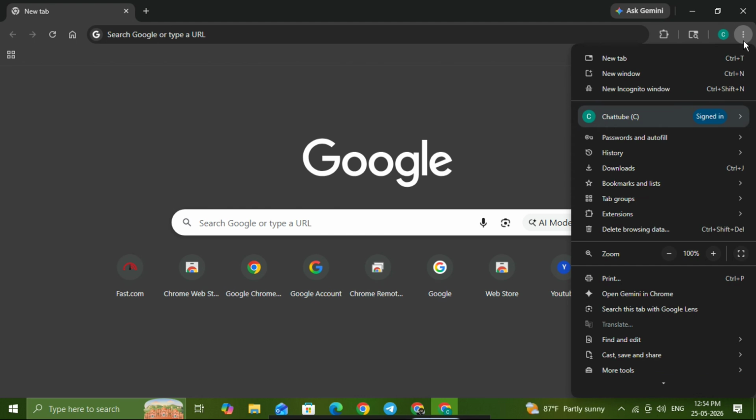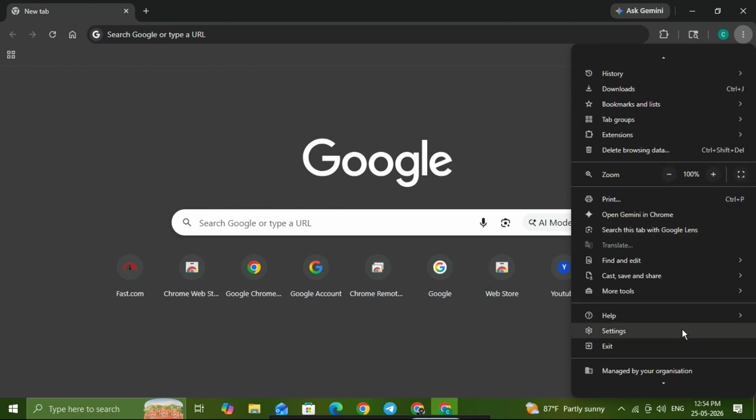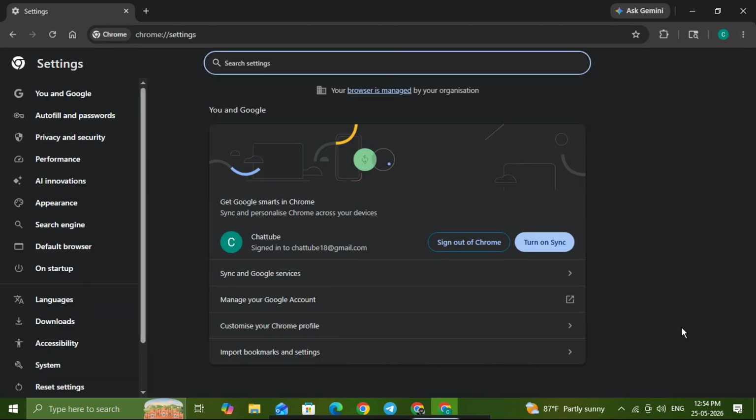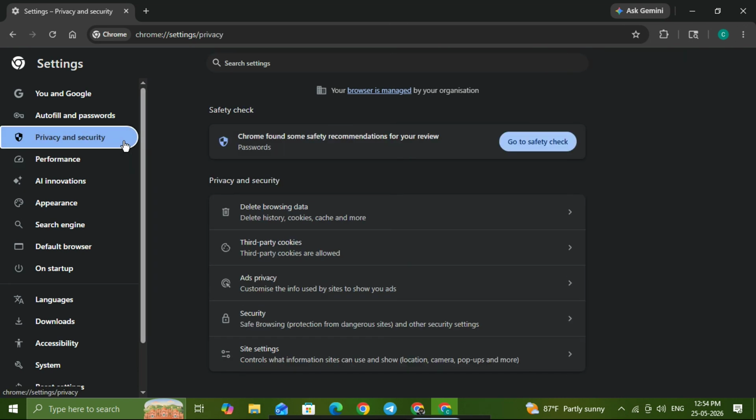From the menu, click Settings. Chrome will now open the settings page in a new tab. On the left-hand side, you'll see a list of categories, and the one you want next is Privacy and Security. Click that section because this is where Chrome keeps the controls for website permissions and protected content options.